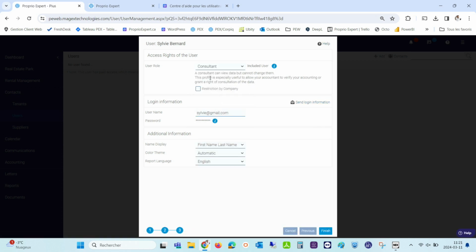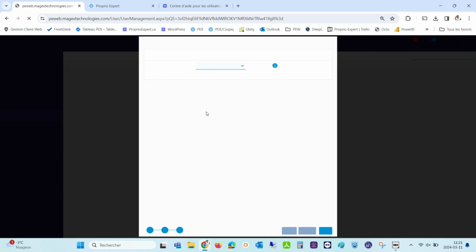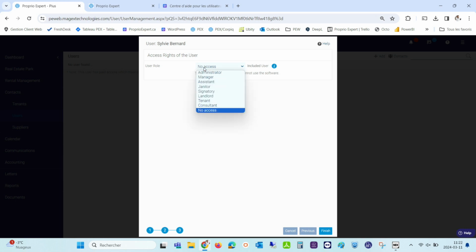Consultant can view data but cannot change it. It's specifically for an accounting person to verify your accounting, as they can just consult the data. Or you can choose no access: if a person is no longer working with you inside the company, you can remove them and put no access, so they will no longer be able to connect to the platform.